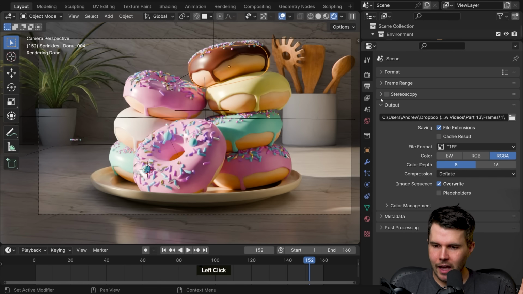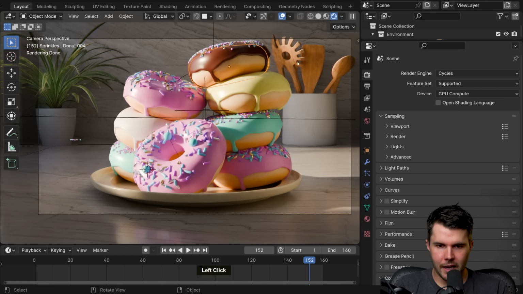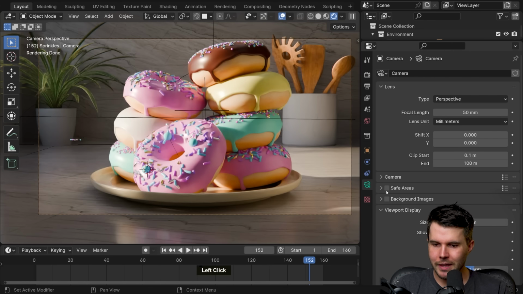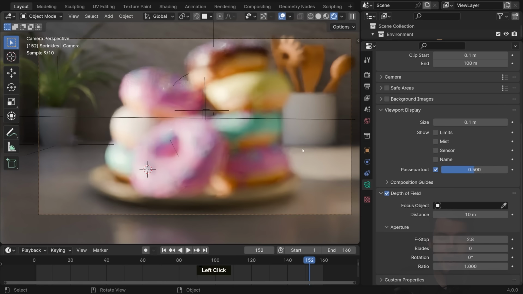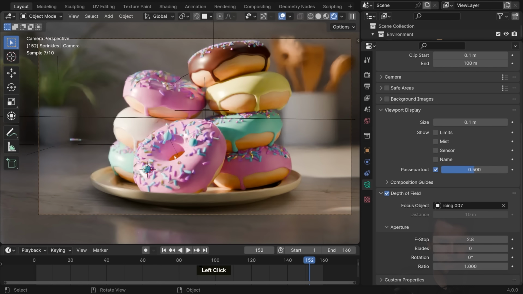Anyways, the depth of field settings is underneath your camera. Okay, so select your camera, then click on the Data tab here, and then Depth of Field right at the bottom. So check that box and everything will become blurry because it doesn't have a focus object yet. So click the little eyedropper tool and then just click on this icing, this pink donut icing right in the front here. And there you go. So that is depth of field.